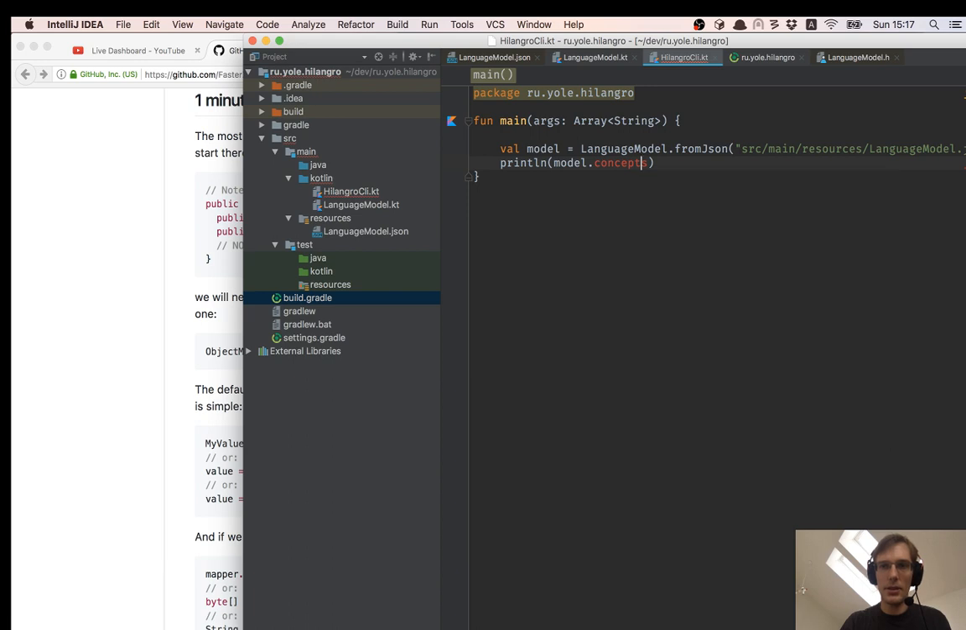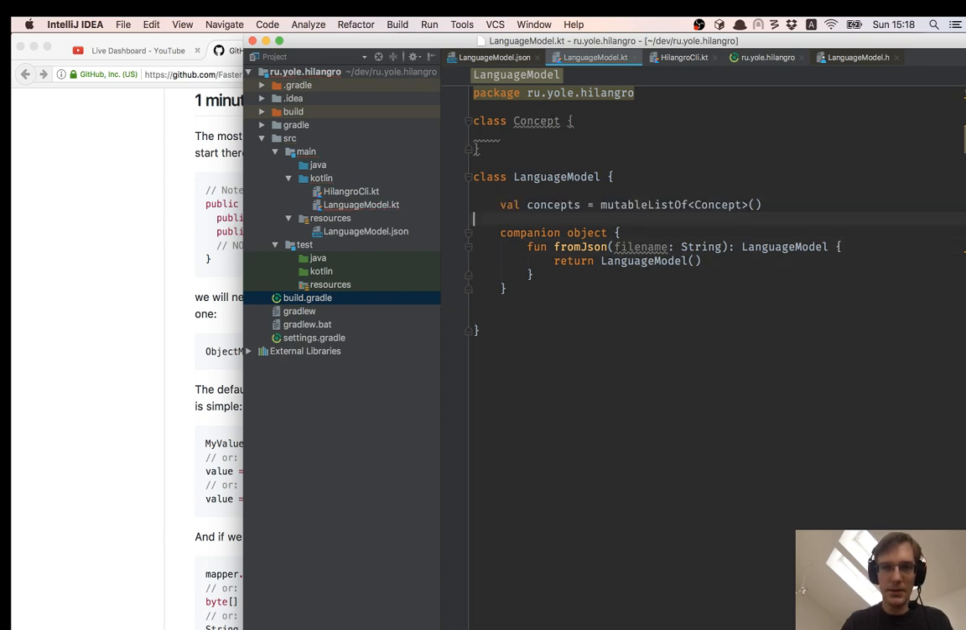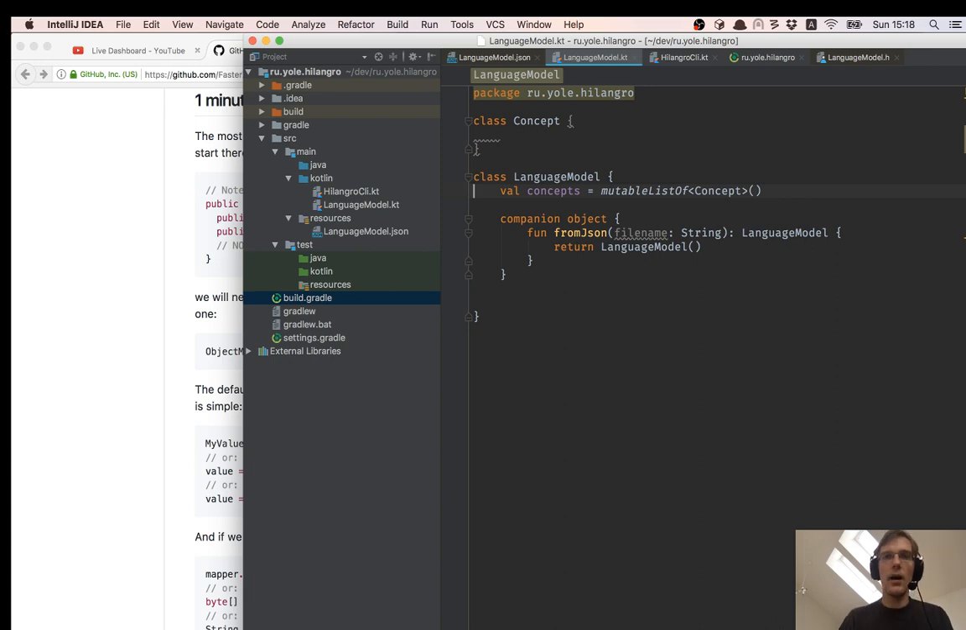And create a property. No, it's not a constructor parameter. Create a member property, and it's a list of. Let's make it like this. It's easier. So now let's try reading some stuff. We'll have a new object mapper.